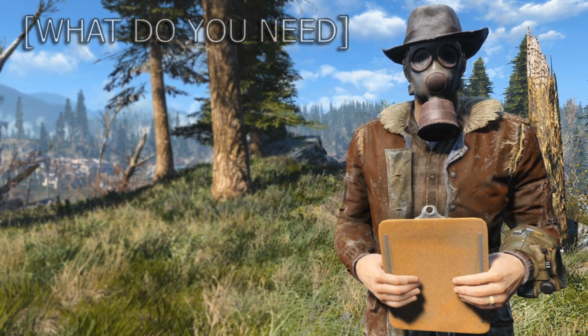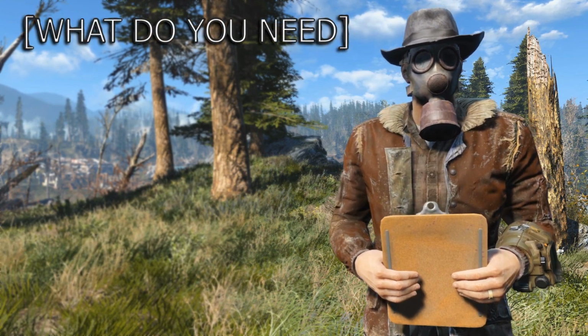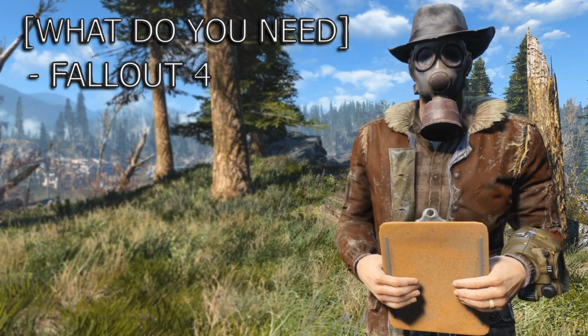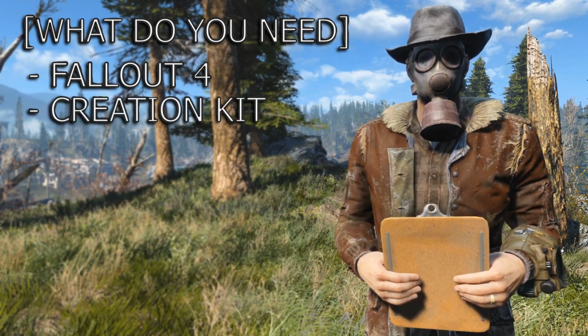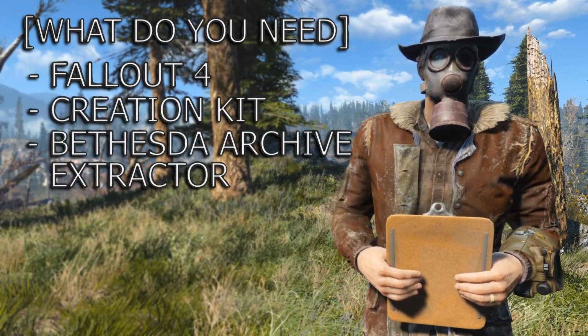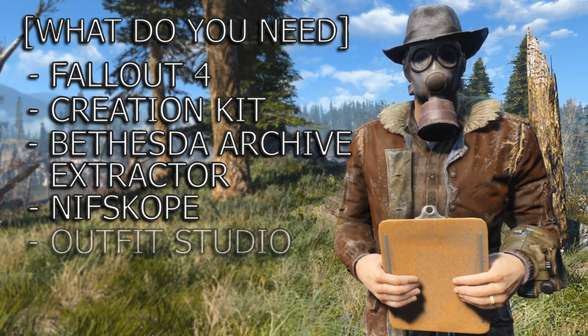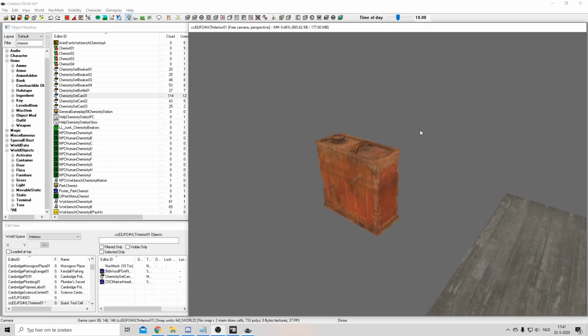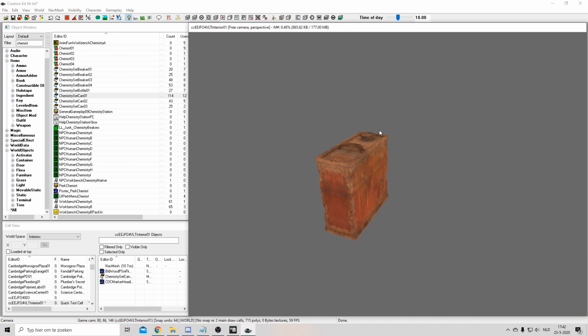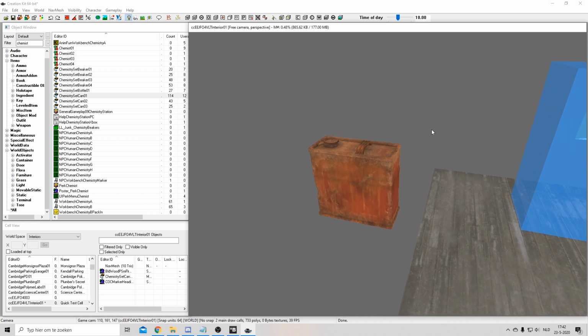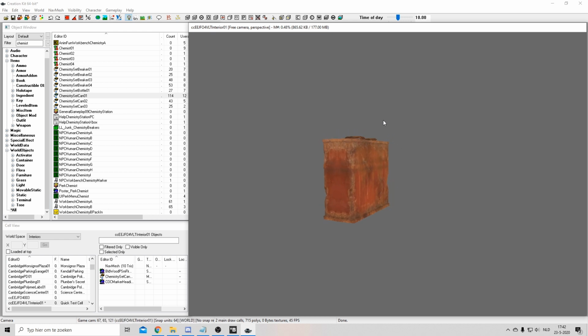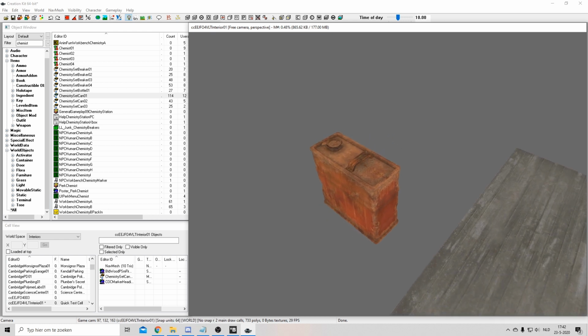For today's list of ingredients, like always you're going to need Fallout 4 on PC and the Creation Kit. But today we're also going to need Bethesda Archive Extractor, NIFSkope and Outfit Studio. We are going to start with the Creation Kit because we're just going to take a look at what items we can use for our new backpack. I'm going to make a really simple one. All I'm going to do is take a metal canister and strap it to my back.